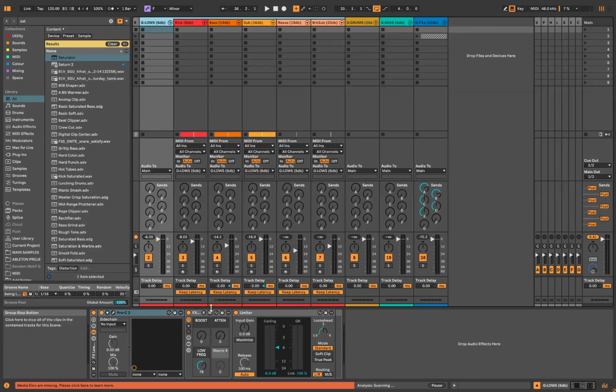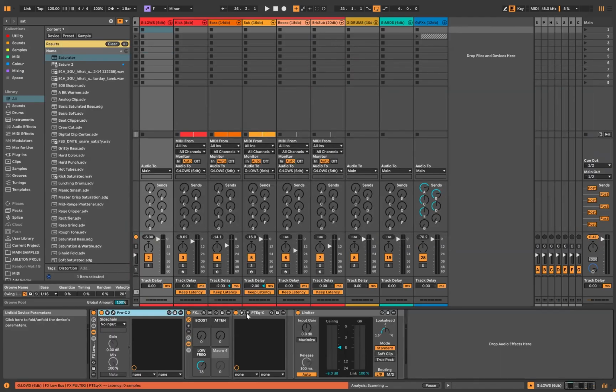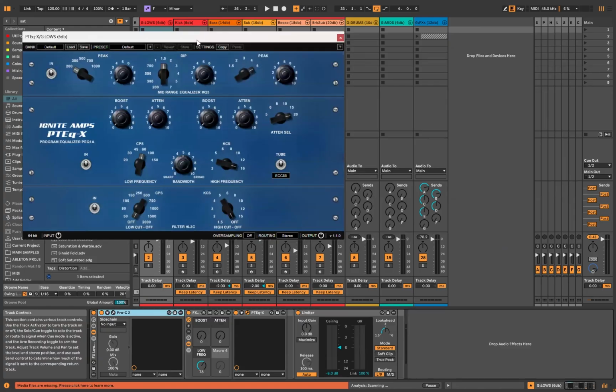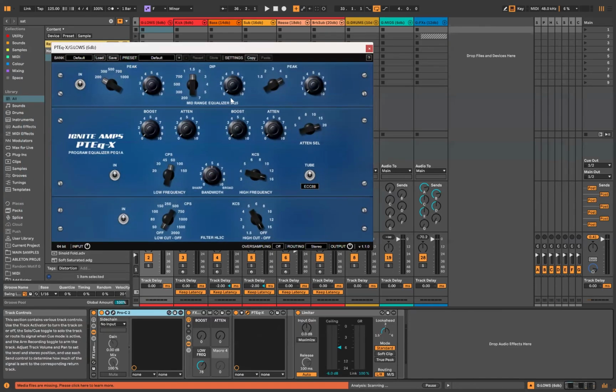But yeah, moving on. So we've done the compression. Do you know what a Pultec is? It's a type of EQ. It's a very famous EQ, but I don't know much about it. But I know that a lot of expensive studios have it. Cool. And that's all I know.